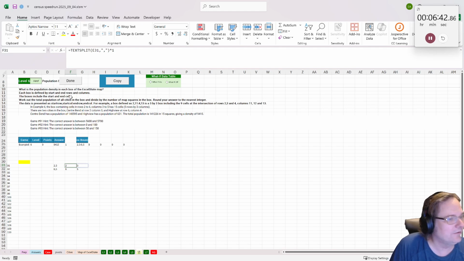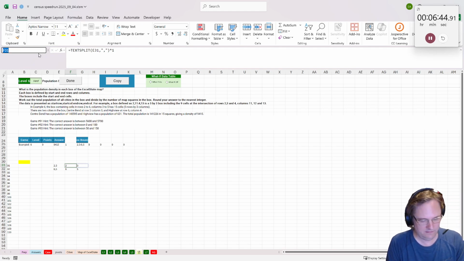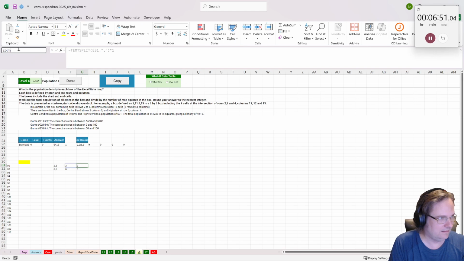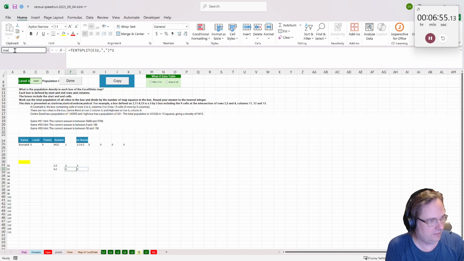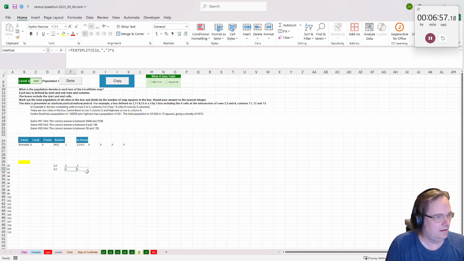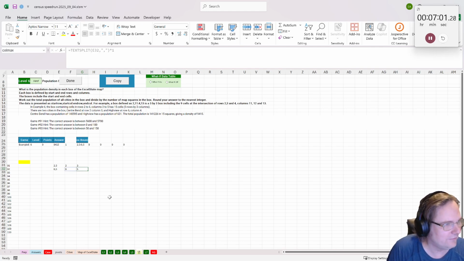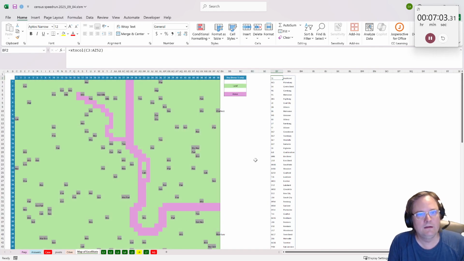And what do I got here? So this is the row minimum. This one is the column minimum, right? This one is the row maximum. And this one is the column maximum, right? Just so I don't get those confused.